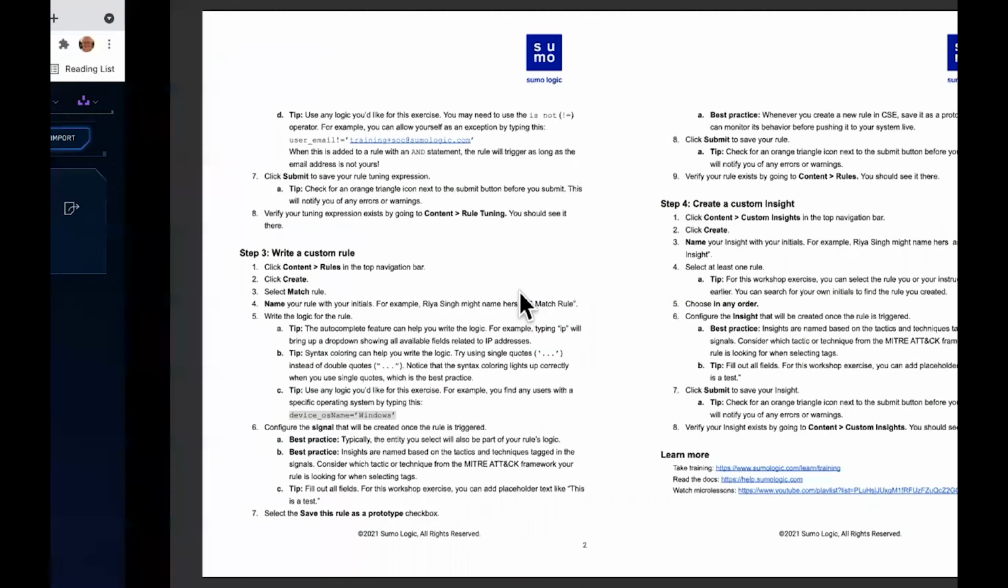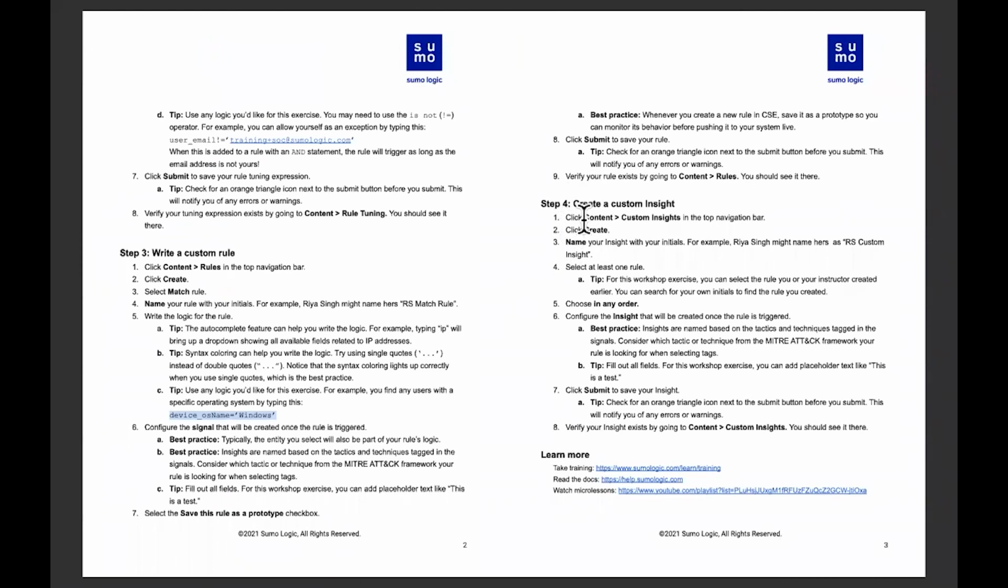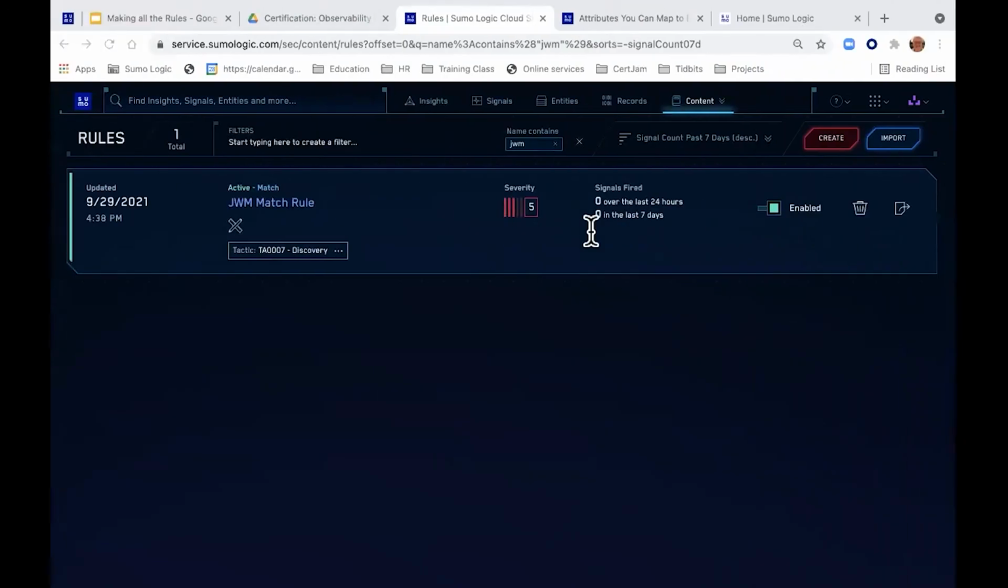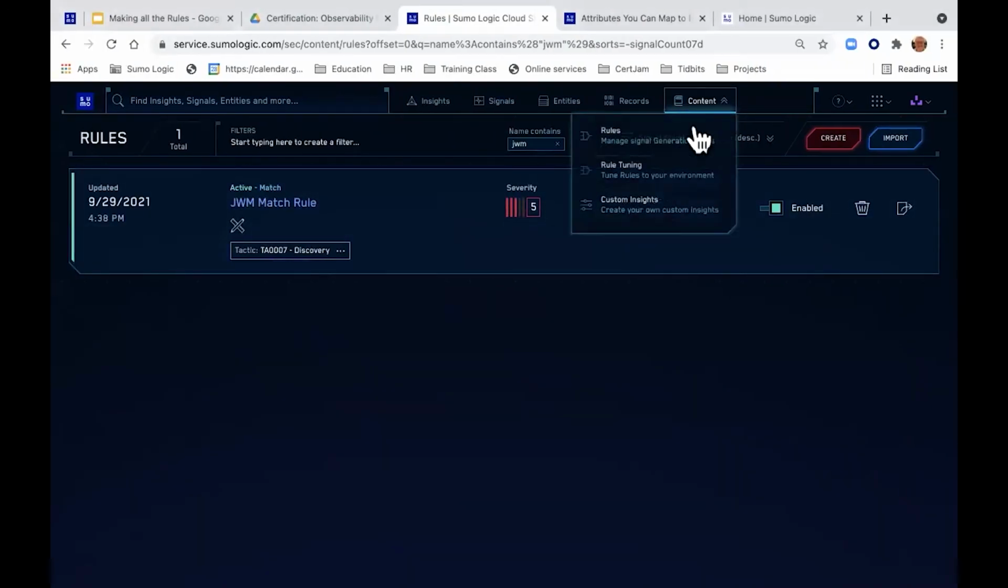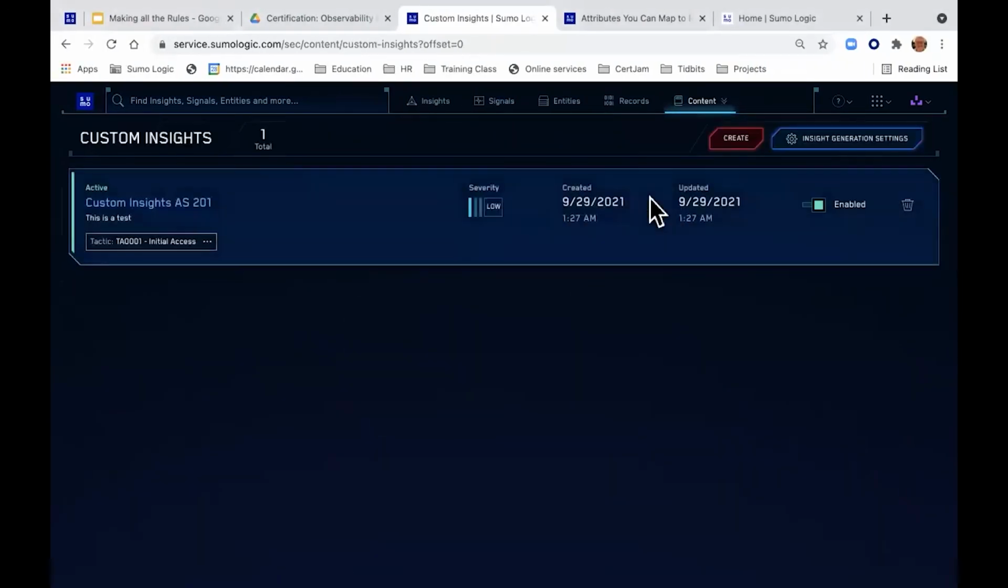All right, brings us to our last thing that we're going to do today. We're going to create a custom insight. So again, what is a custom insight and why do I want to create one? Well, maybe I want a rule to fire.